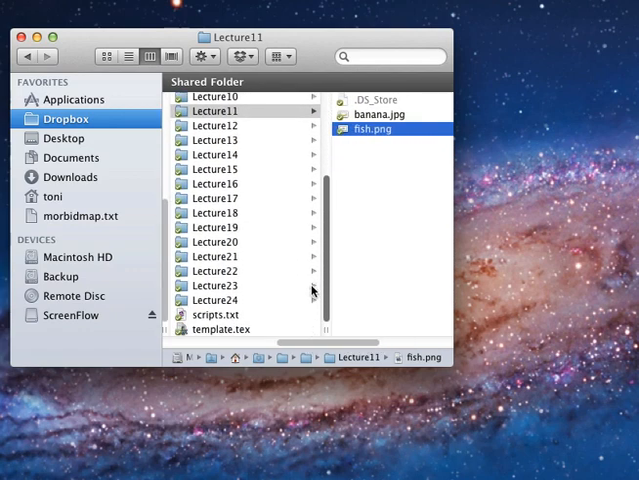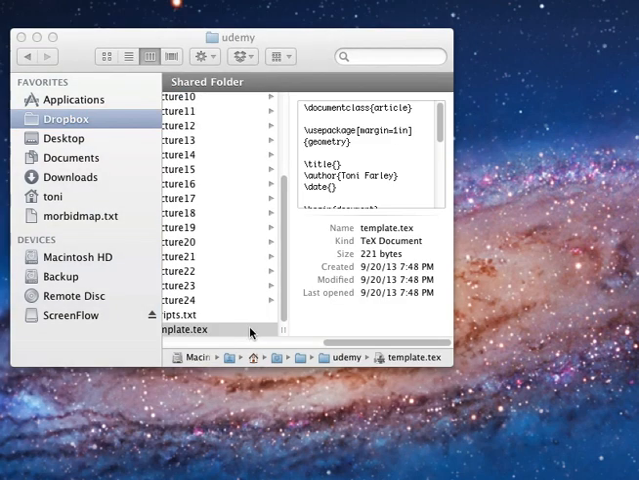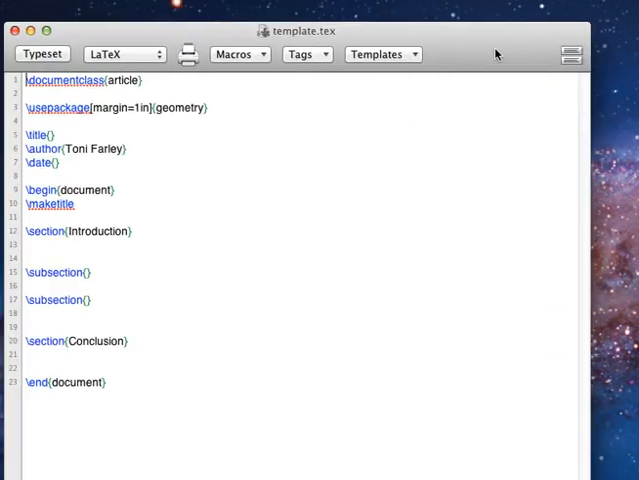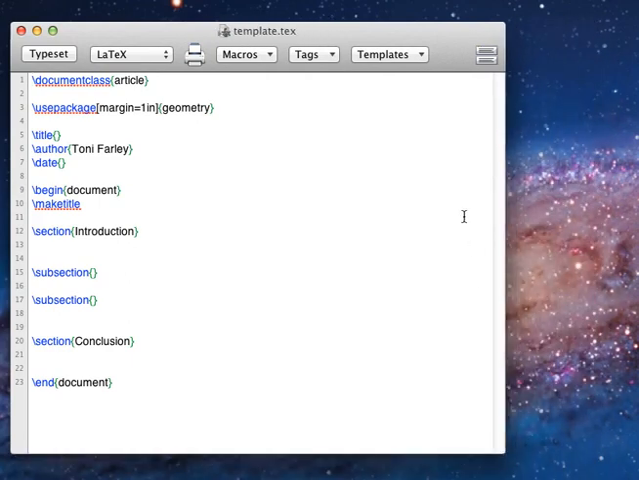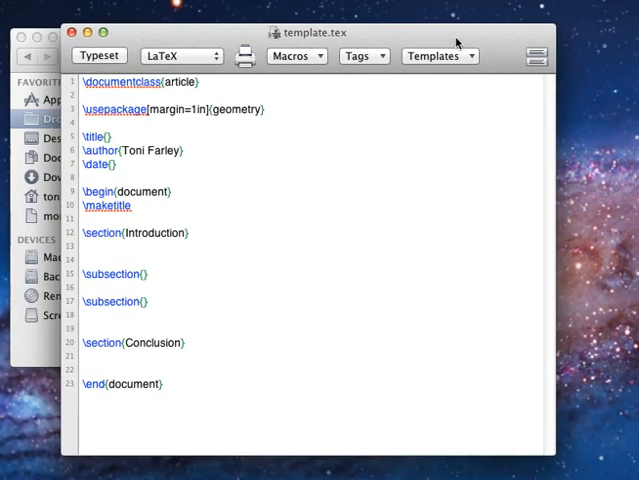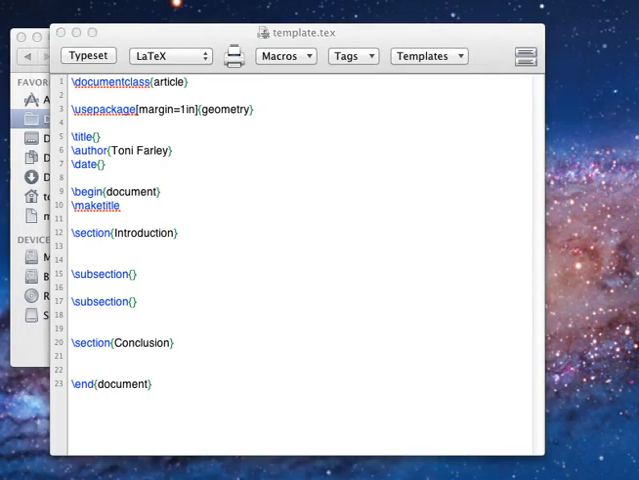So we'll start by opening our template. And again, hopefully you've created one of these by now. And this is going to be an article about including graphics. So I'll change the title here.